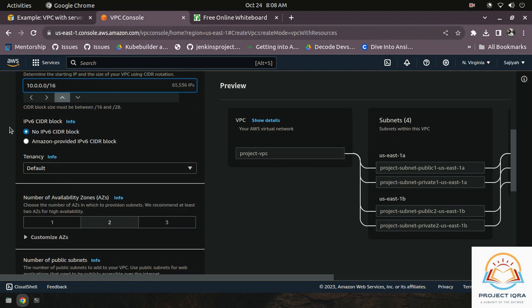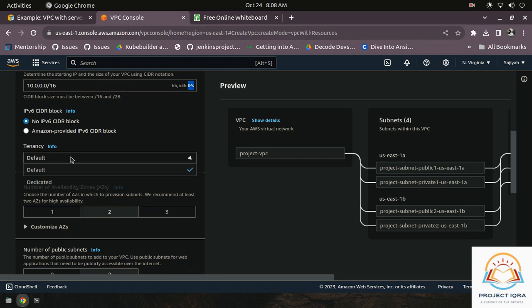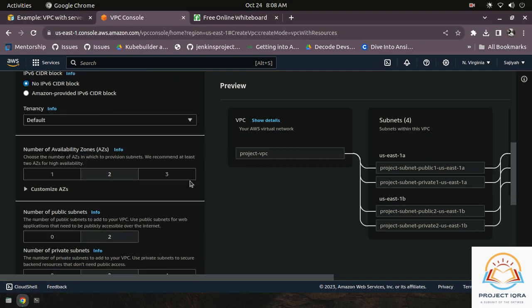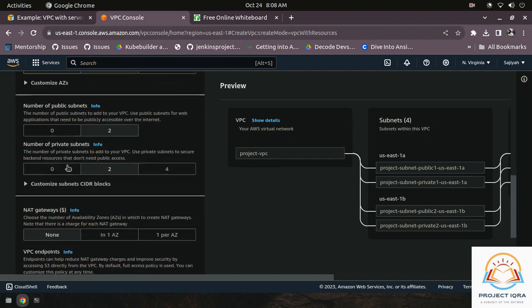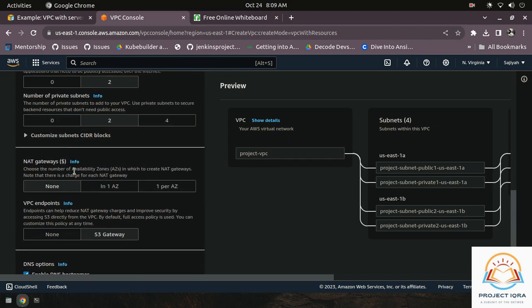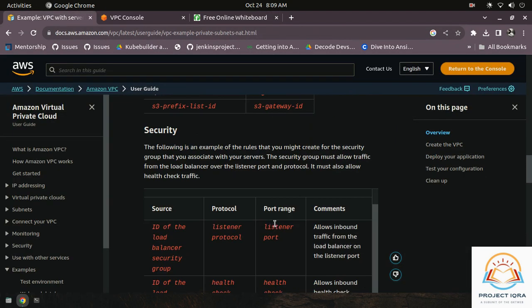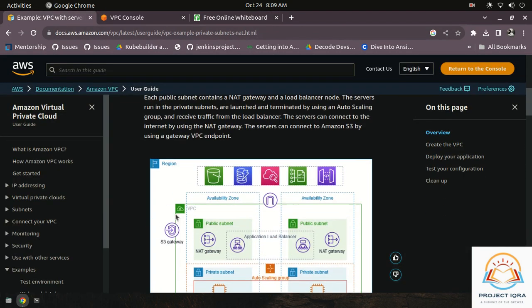Tenancy will have no change as well, and no IPv6, we need to use only IPv4. And now NAT gateways, so we will keep NAT gateways as 1 per availability zone. Okay, so let's see what the project says, like how the diagram is showing things. So we will do things like that.